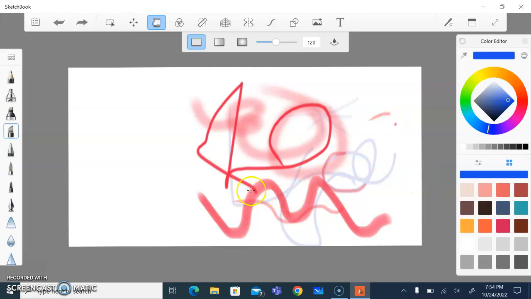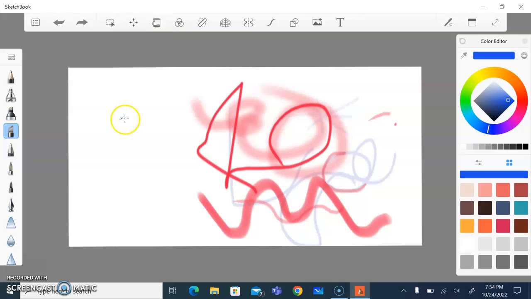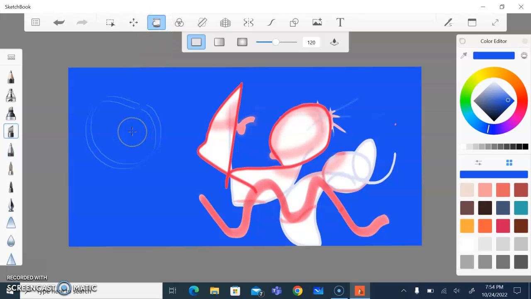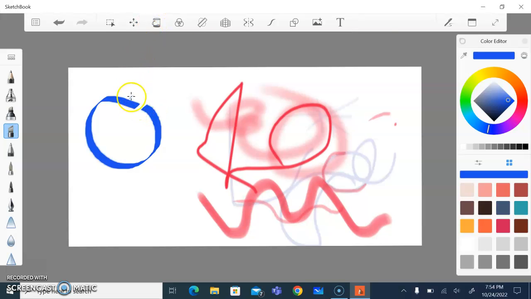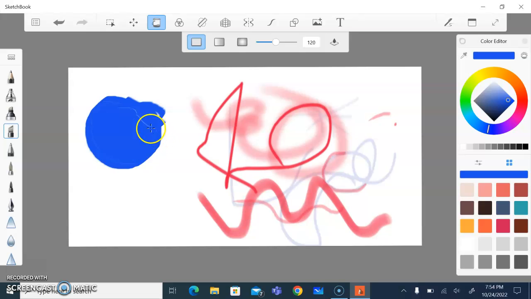I don't think I have any shapes here, so let me draw one really quick. If I draw a shape but I don't close it, when I go to fill in that shape, it fills in the whole background. It doesn't just fill in the shape. So make sure that you're closing that shape completely. Okay, so now I can go over here and I can fill it in. If it has this little white line, just click it again and it'll fill up that space again.